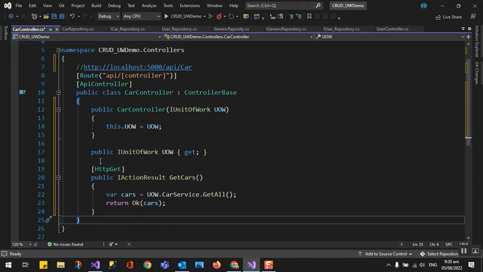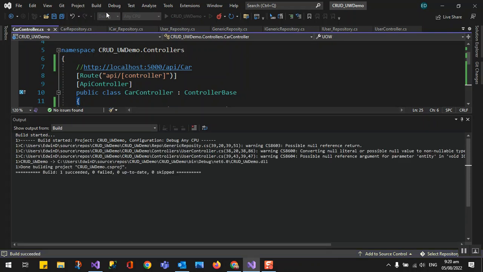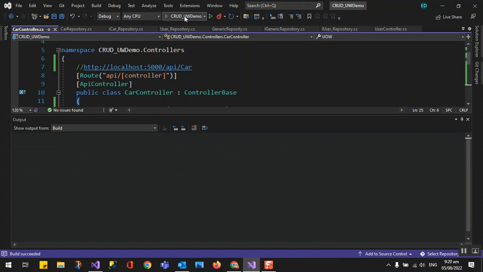And that's our API. So we call it, that will be api/car. So let's try to debug and see if it works. Let's run our program.